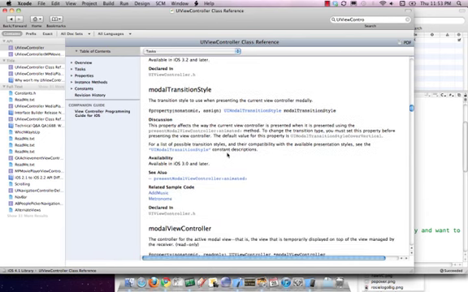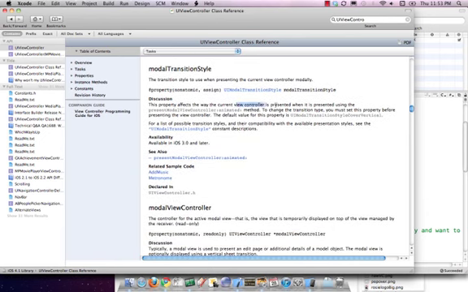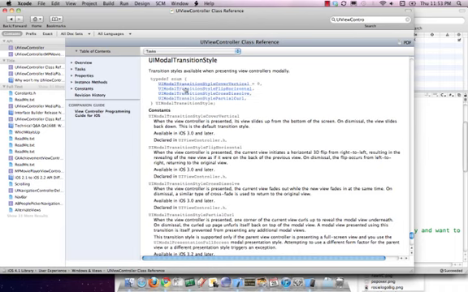And then there's also the transition style, and this affects how it comes into being. And so this one we will change today. There are a couple different transition styles. If you click on this, you can see that it's an enum with 4 different options. We're going to play with all 4.